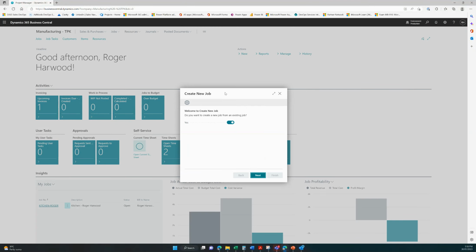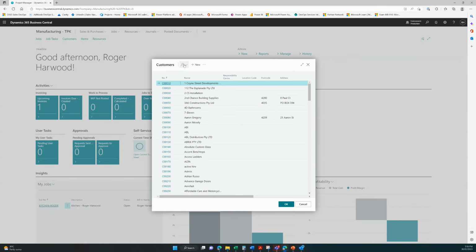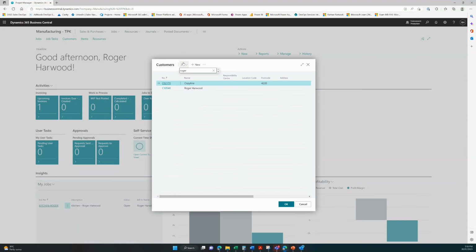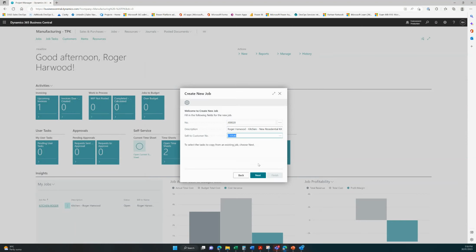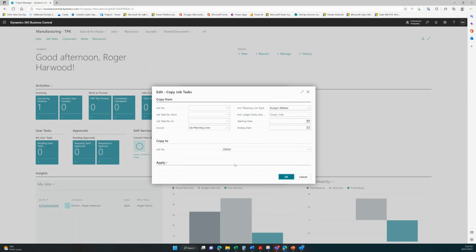So new job, great days. Do I want to create one? Sure do. So let's have a look. Here are the following fields for the new job. Here's our new Roger Howard kitchen, new residential, whatever you want to call it. Full kitchen. You can put anything you want there. Obviously the customer details. Yeah, Roger Howard, there I am. Okay, go next.